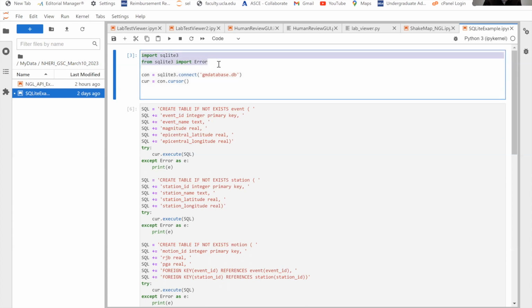So up here, I'm just doing the import statements, import sqlite3. That's a default package, so you don't have to pip install it or anything. It's just automatically going to be there with Python. And then I'm also importing Error, which if there's an error in one of the database commands, you can print that error to the screen if you import this part of the package.